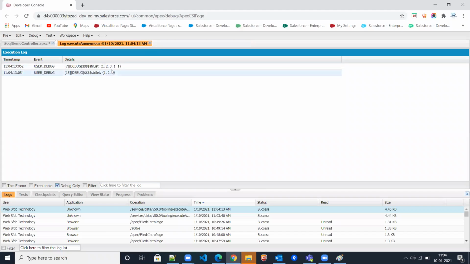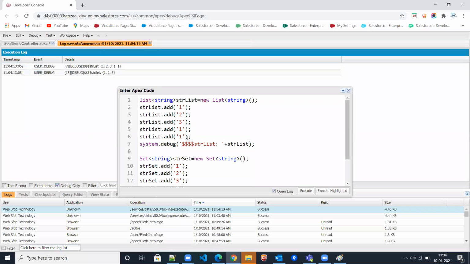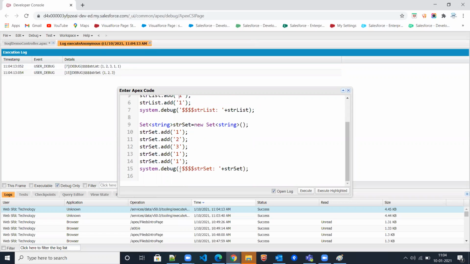We added the same values in both the list and the set, but the set is saying 1 2 3 only, and the list is saying 1 2 3 1 1. It means the list is allowing duplicate values, like 1 1 1 three times. It is displaying five values. The set also received 1 1 1 three times, but it is automatically removing the duplicates. It is not displaying 1 1 1 again and again. So this is the difference between list and set.